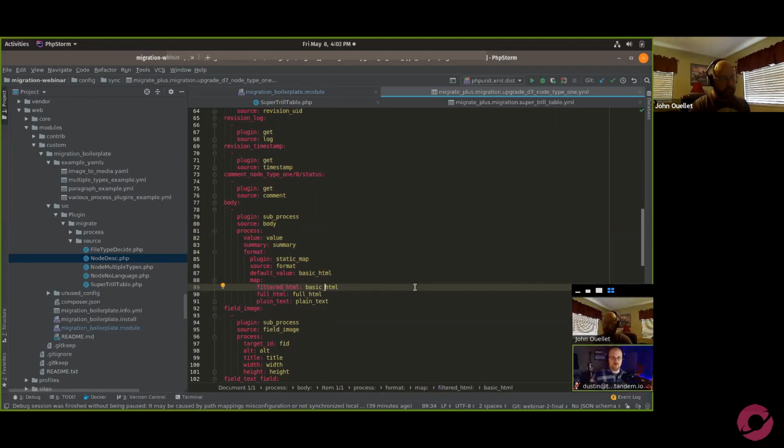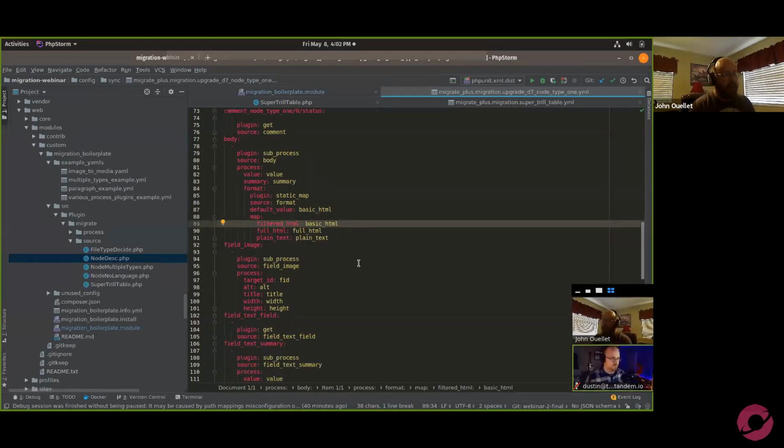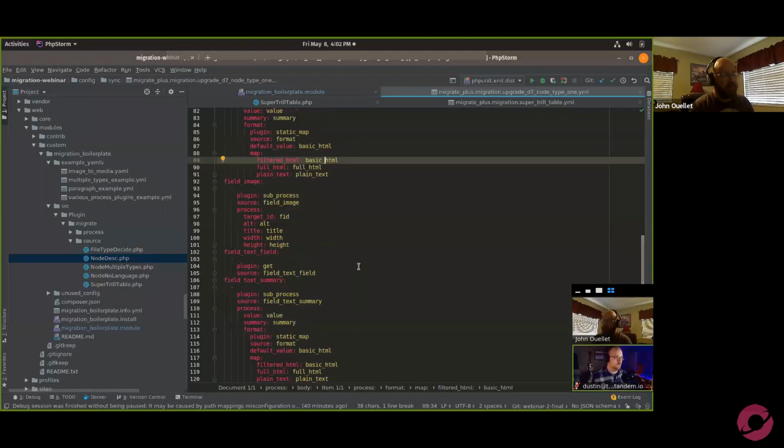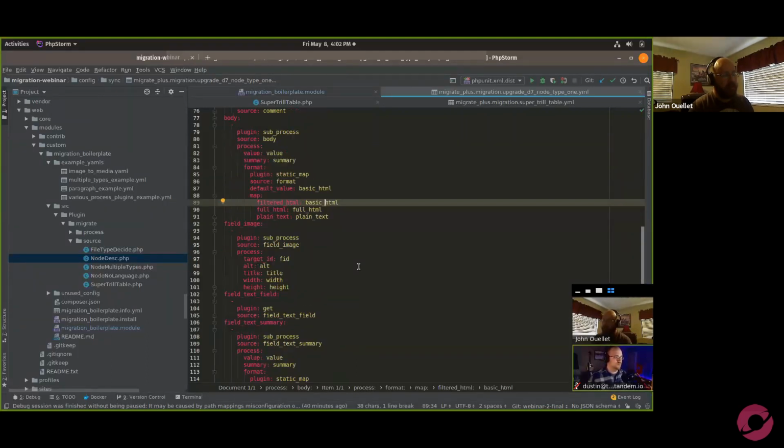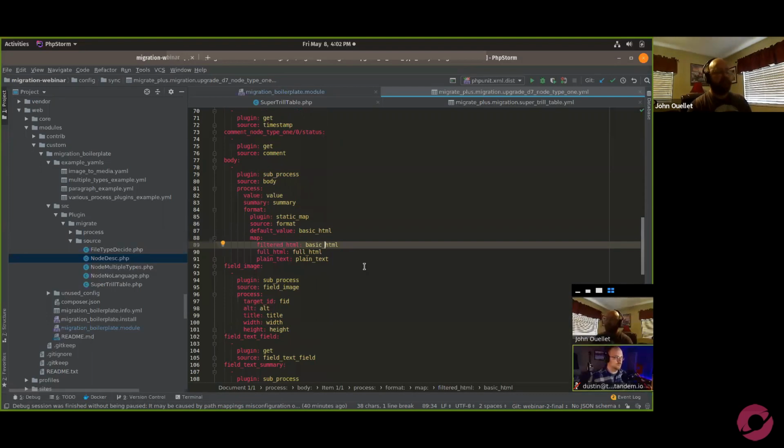But yeah. Well, actually, I said it backwards. This is the Drupal 7. This is the Drupal 8 side. Or maybe I have it backwards. I don't know. Yeah. Anyway, sorry.